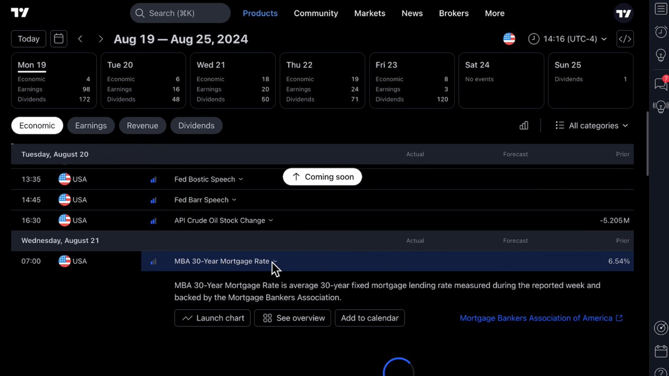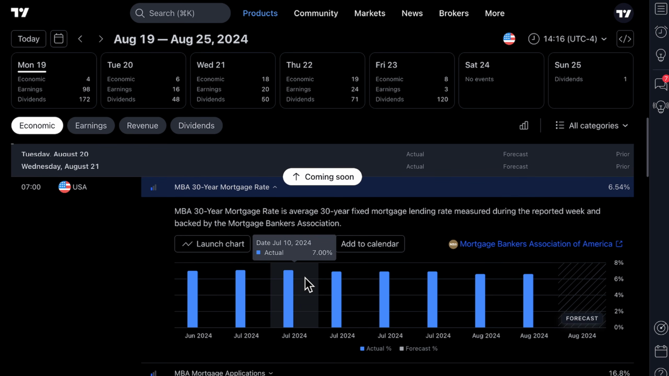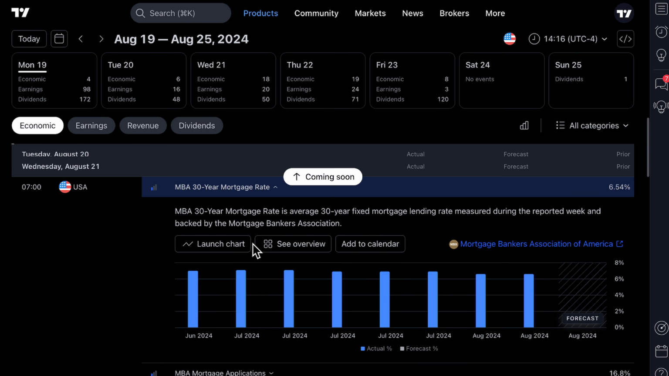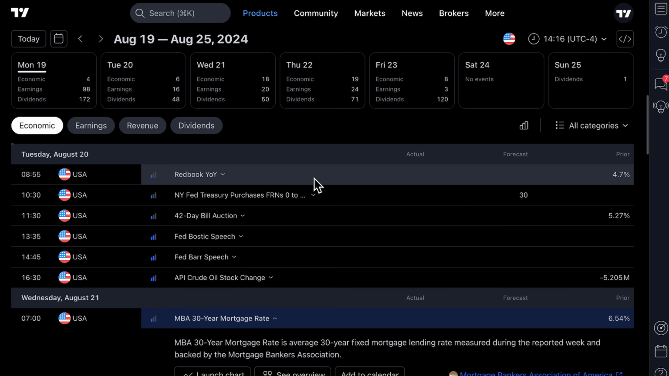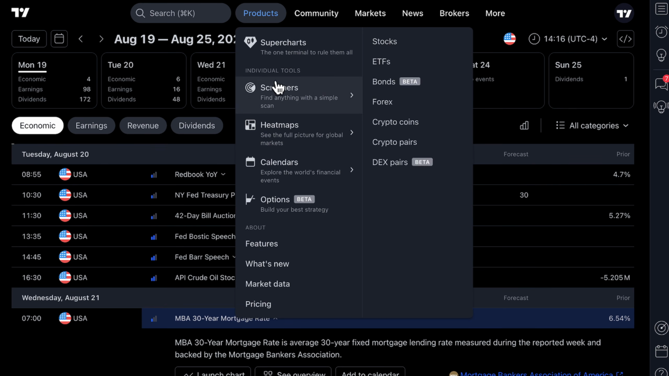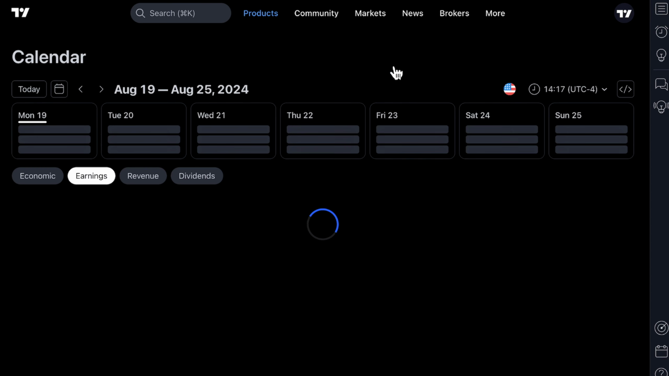The best part about this is let's say you were interested in really analyzing one of these data points in more detail, just click launch chart and you can chart this information. If you want to read more about it, click see overview. So with that, ladies and gentlemen, you now have an understanding of our economic calendar. You probably have a good feel for this. Go get started. Now let's move to the earnings calendar.